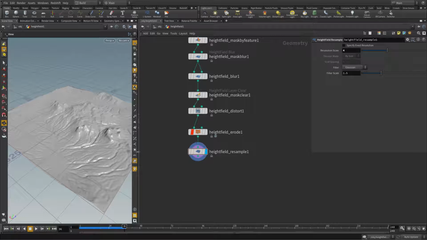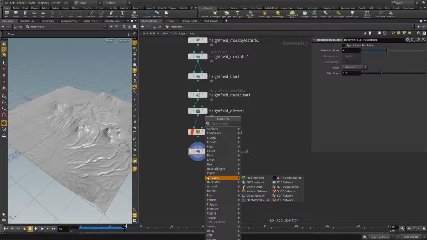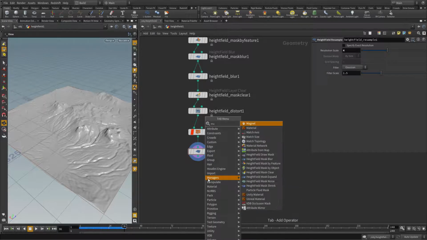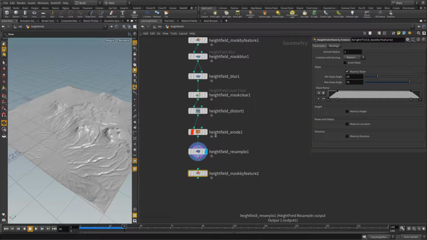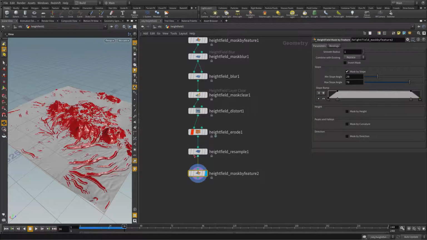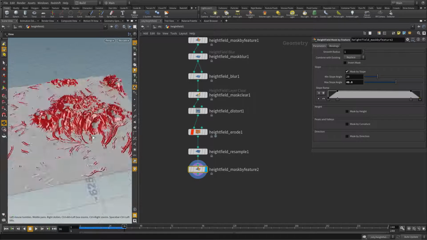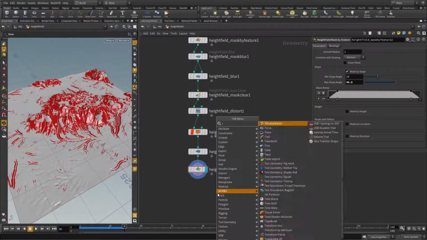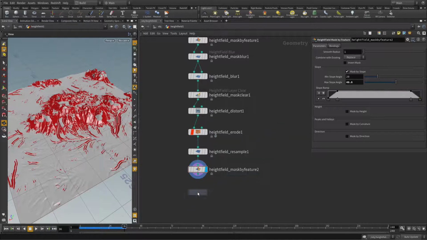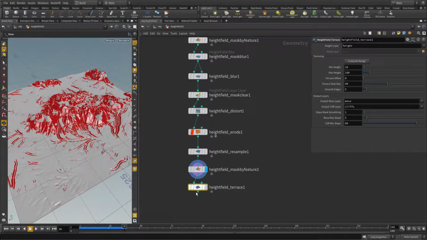So I plan to add some terraces to the slopes of this world. So let's create another mask by feature and append it here. And this time I actually want to use a mask by slope. Let's go a little bit lower here with this value so that I really get the slopes. And I can use this to constrain the adding of terraces, which I do with the terrace node. Heightfield Terrace. So connect this here.